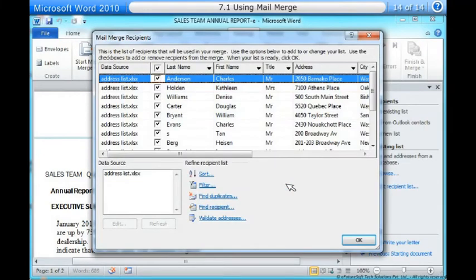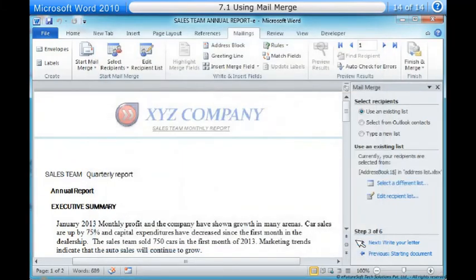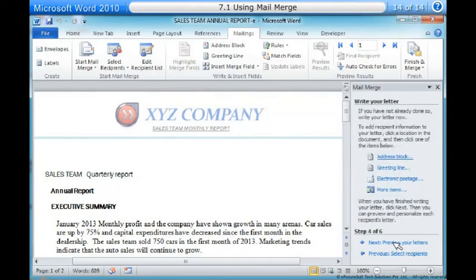4. In the Mail Merge Recipients dialog box, you can check or uncheck each recipient to control which ones are used in the mail merge. When you're done, click OK to close the dialog box. 5. From the Mail Merge task pane, click Next: Write your letter to move to Step 4. If you don't have an existing address list, you can click the Type a New List button and click Create. You can then type your address list.